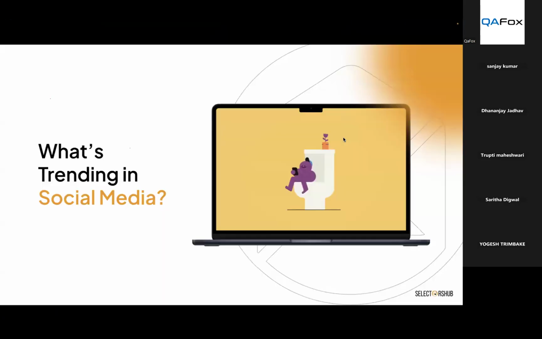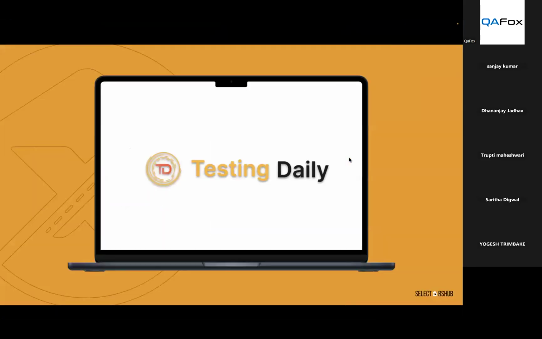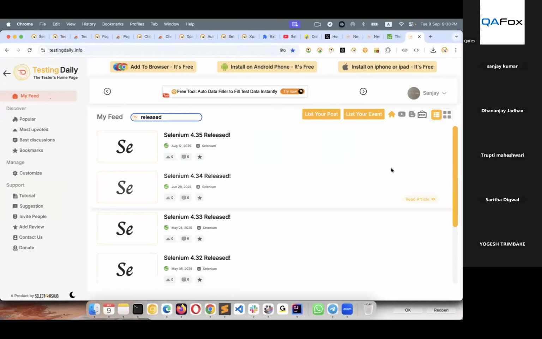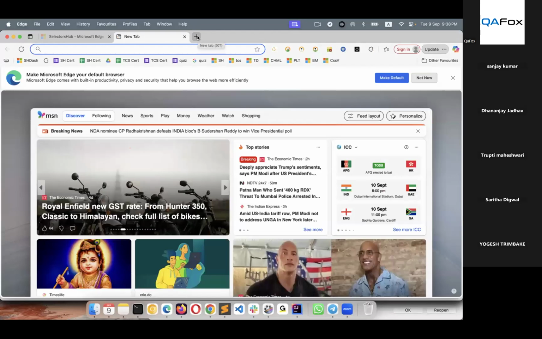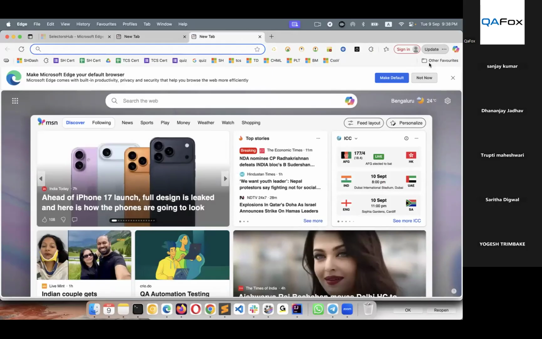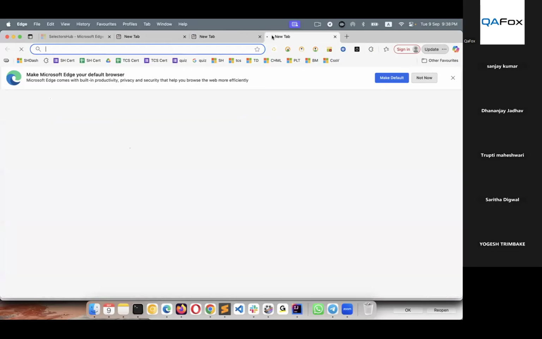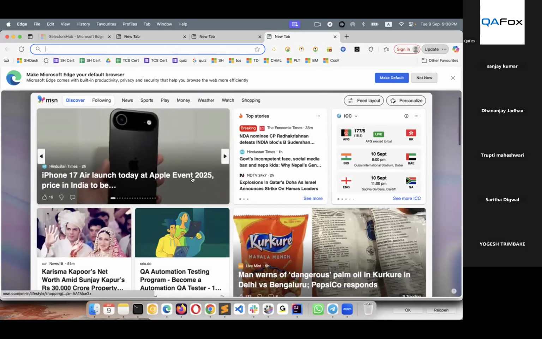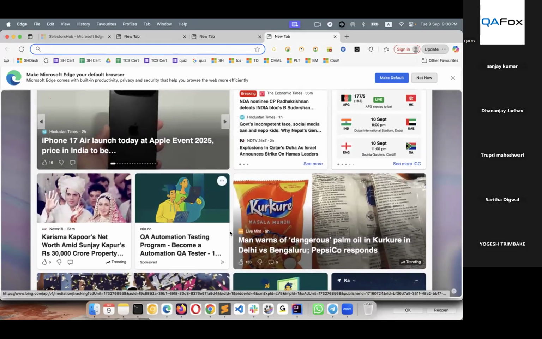So yes, Testing Daily will help you get all these details like upcoming testing events, new blogs, new articles, and what's happening in the testing space. You get everything in just a single click without doing anything extra. The concept comes from this one. I'm sure most of you must have used the Edge browser. In Edge, when you open a new tab, you see this kind of content, some feed here. But is this feed at all useful for your career as a tester? Anyone?